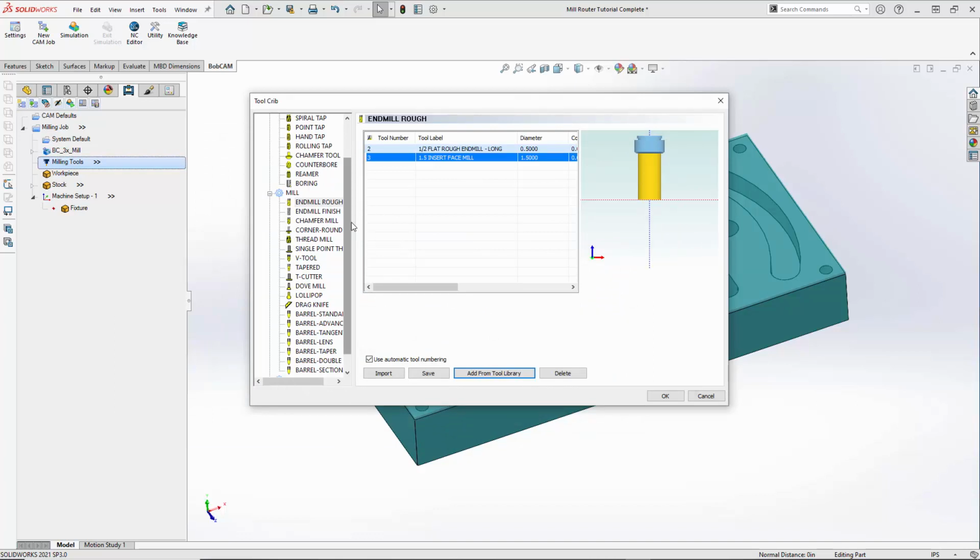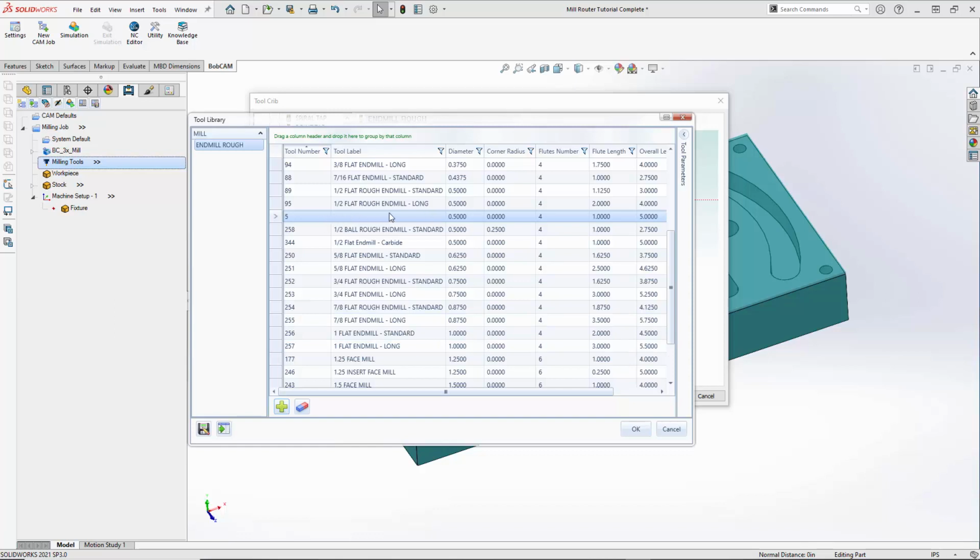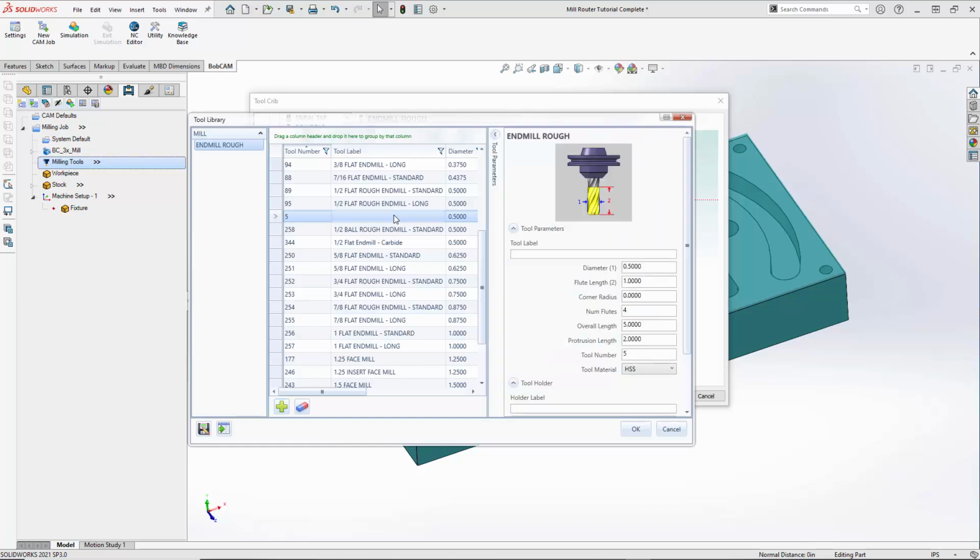And then the final tool we need to get is a ball mill. So I'm going to go to my end mill rough once again, and then add from the tool library. For the ball mill, if I sort by my diameter and scroll down to my 1/4 inch tools, we'll see we don't have a 1/4 inch ball mill. There's really only a 1/2 inch ball in here by default. So we need to make this tool. I'm going to hit an add sign here. At the bottom of the list, we'll find our tool, and I'm going to double click on it.